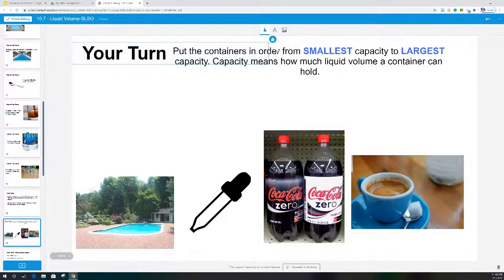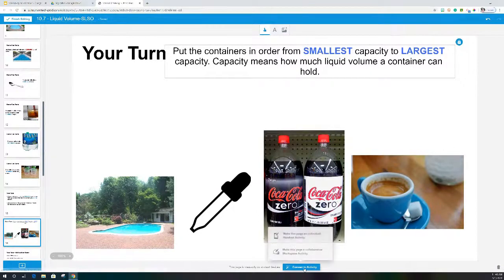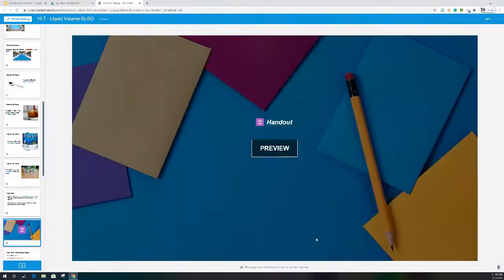I'm going to choose to lock my title in place. Same thing with my directions. Now my students can't move these. And now there's one last step. I've made this, so I've got to use my magic wand again to give each student their own copy. So I convert to an activity and make an individual handout.